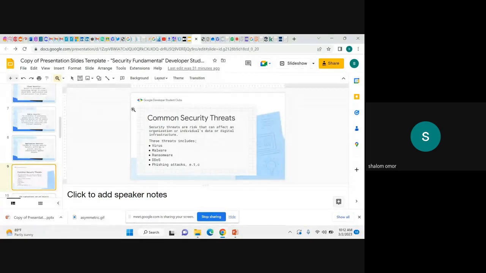So next, we're going on to common security threats. Security threats are risks that can affect an organization's or individual's data or digital infrastructure. This threat can be caused by malicious software, such as viruses, malware, ransomware, DDoS, and phishing attacks. If you can recall your first class, your facilitator, Mr. Ayo, took you through types of threats: the virus, malware, ransomware, DDoS, and phishing attacks.